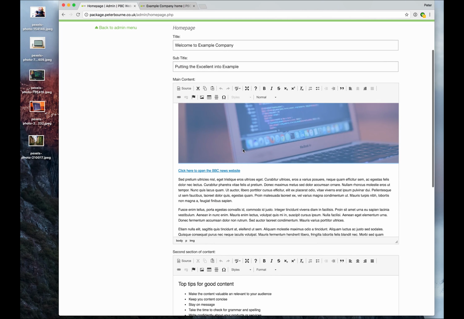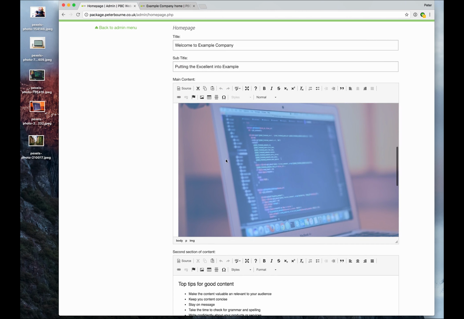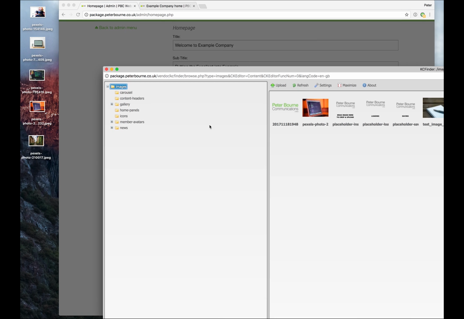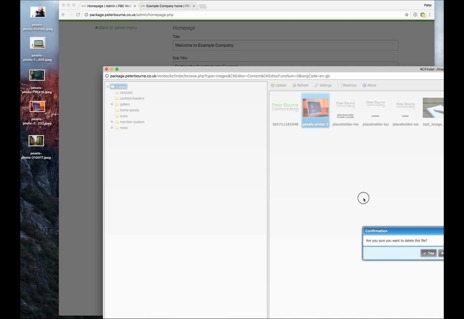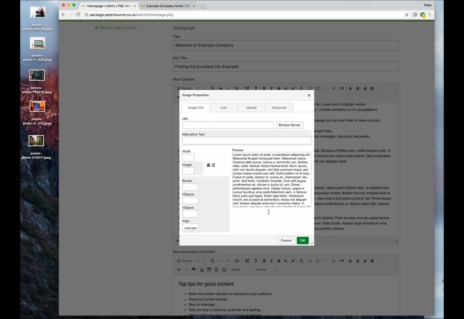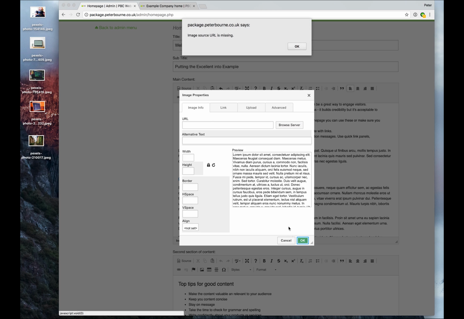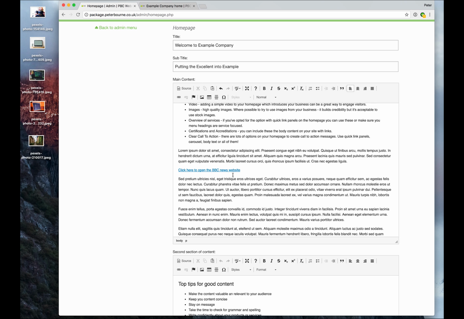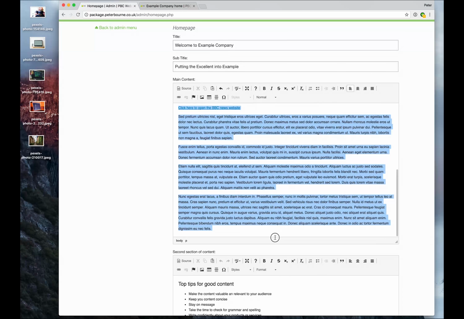If you want to remove an image from the page, just select it and press delete on your keyboard. If you want to delete it from the server altogether, go back into image, right click the image in the image browser and click delete. And confirm. There we go. Image removed. Likewise, if we want to remove the link, we can just select it all and delete it with the keyboard.